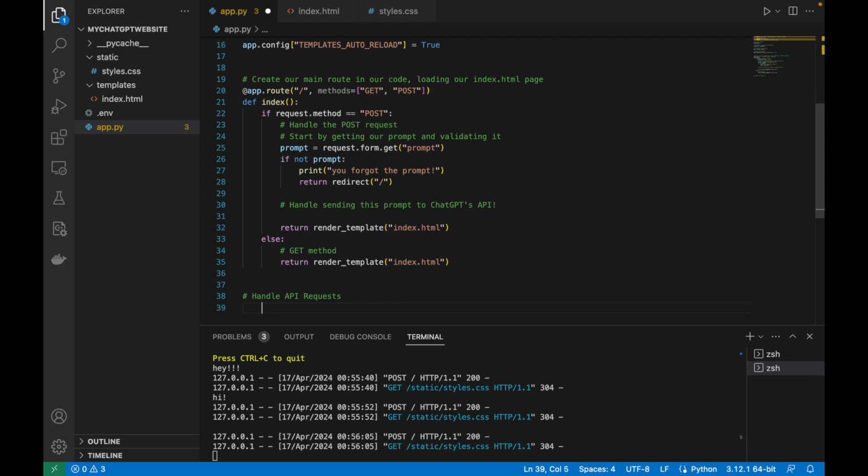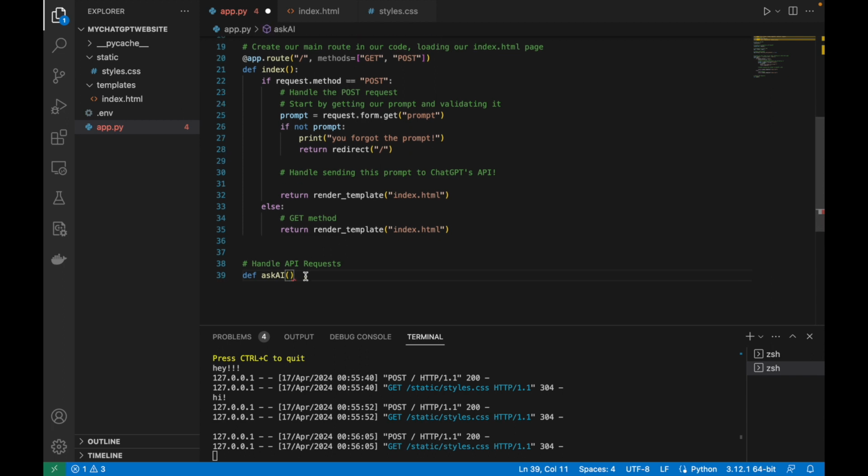And in this case, we might want to handle the API requests separately of this index functionality, just for the sake of making our code more readable and easier to test. So let's go ahead and define it, and let's call it Ask AI. And so we're creating another Python function called Ask AI, and it's going to take in one input, and that input is going to be our prompt.